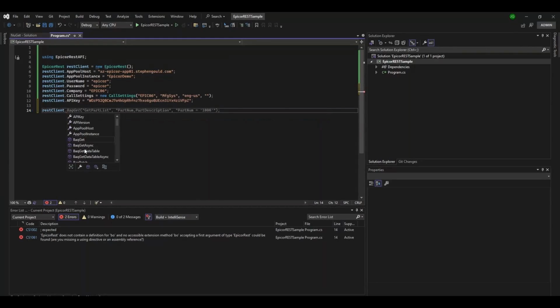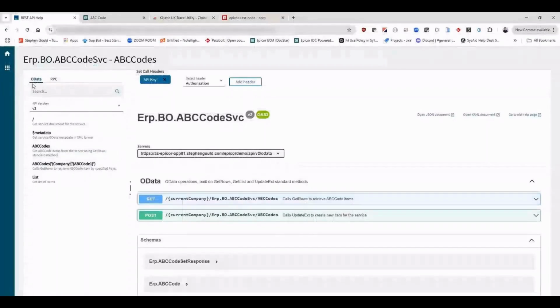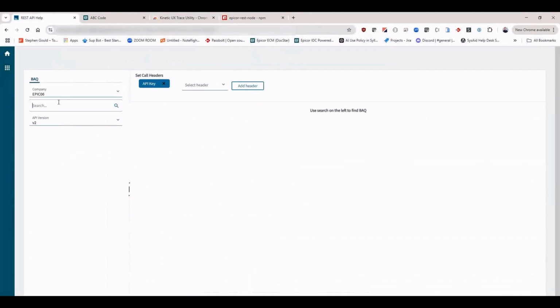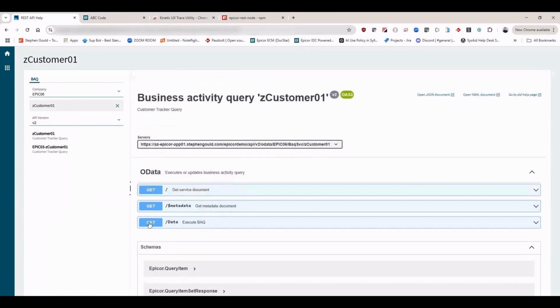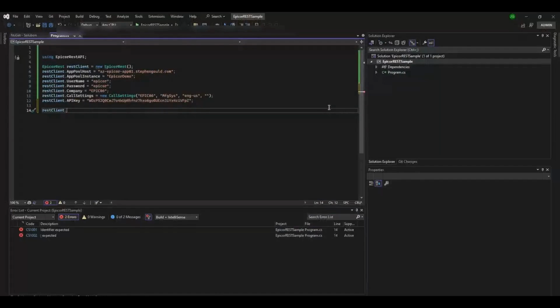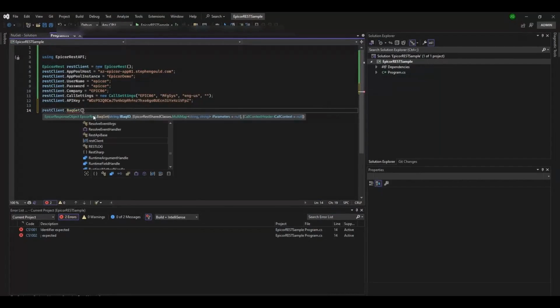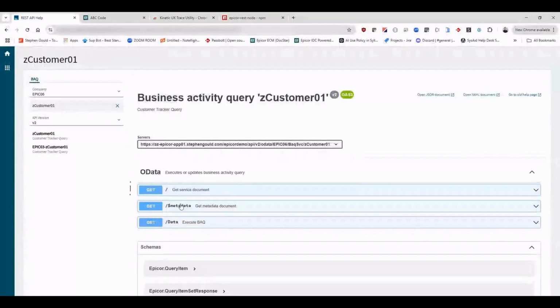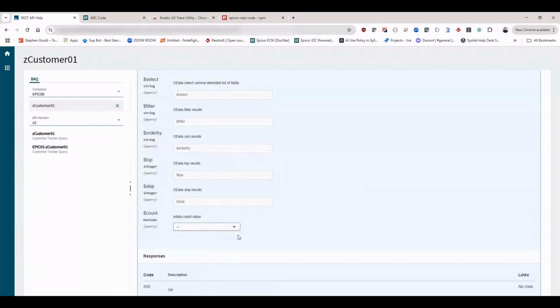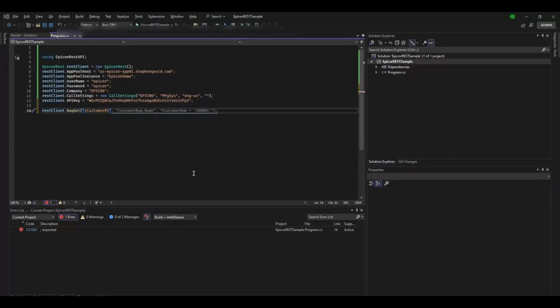So if I go back to my API helper here, and I pull up my BAQ for zcustomer01, I can see that this is going to be a get method. So I need to do a BAQ get, right? So I'm going to say BAQ get, and then I got to pass in the BAQ ID, zcustomer01. Now, I can pass in some of those filters like we did earlier, right? Some of those OData filters like the selectors and all those things. But in this case, I'm not going to pass in any of those. This is an optional parameter, so I'm going to skip it.